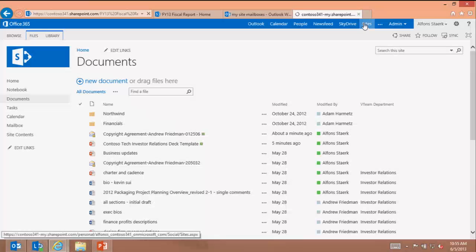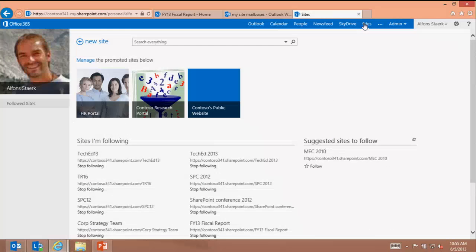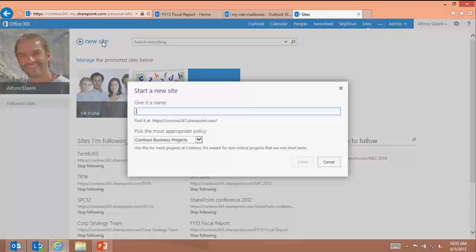It always starts with a SharePoint site. Site mailboxes, as I mentioned, are completely managed from SharePoint. So I want to make sure I start with a new site. Let's call it TechEd 2013. And what you can see here is, as I create a new site, as an end user, in my demo, I'm actually required to pick a lifecycle policy.